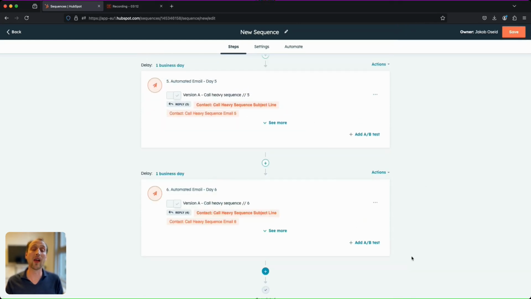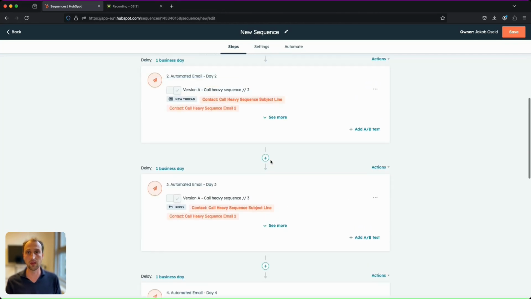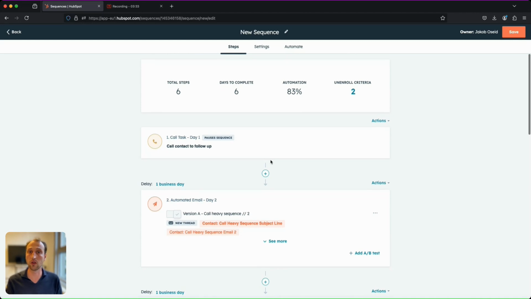There we go. So now we've added every step. Again, make sure that each email replied to the first email in the thread, and make sure that you space the activities out with a couple of days in between. We recommend between 3 and 5 days between each step. Also, in this sequence, you can add as many call tasks as you like, depending on how much you want to focus on the calls and how much you want to focus on the emails.